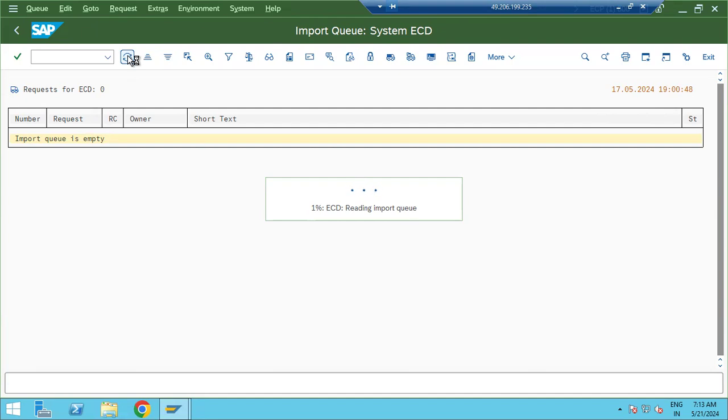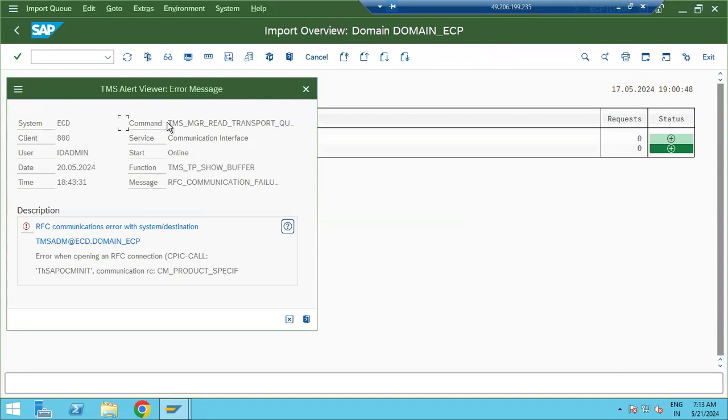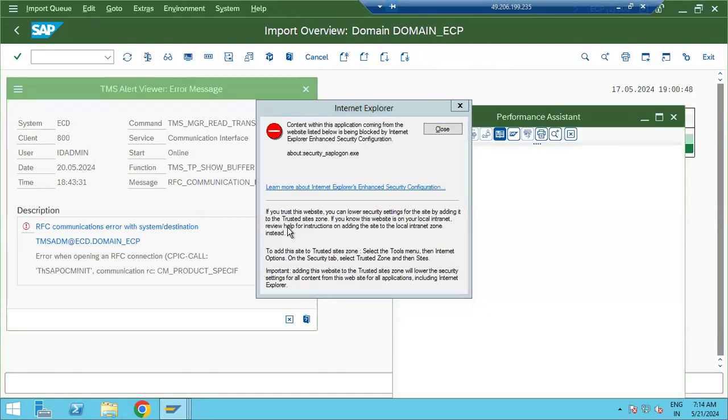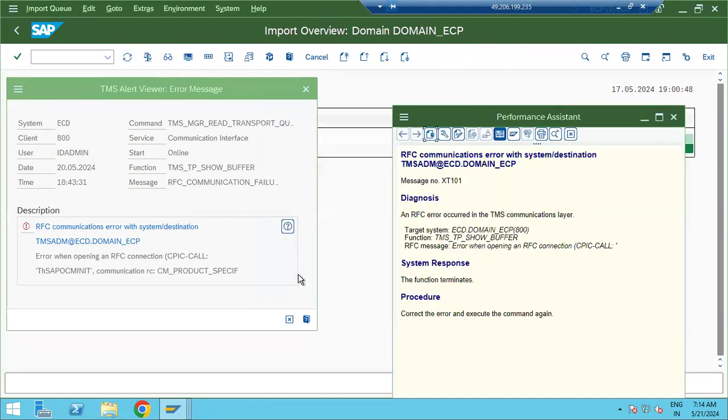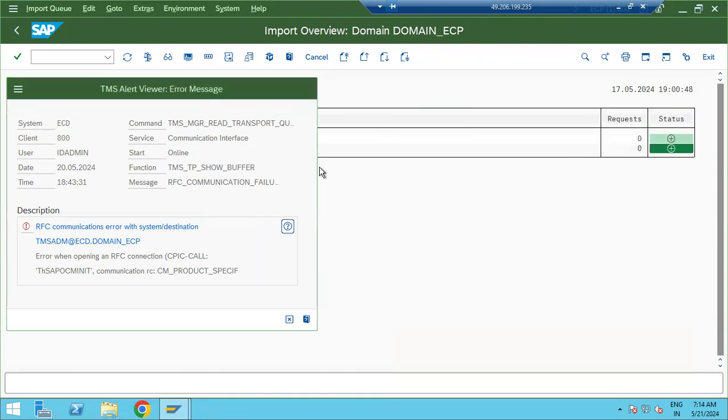That is the way of importing a transport request from one system to another using the STMS configuration. With the STMS transaction code we can do the configurations, and also perform the imports in the system. You can see the destination is not working, the ECD destination. Let me check what happened here. There is a TP domain, this is the destination. Why is it not working?